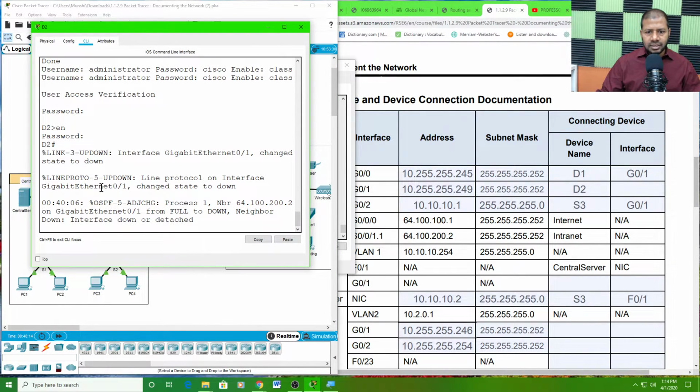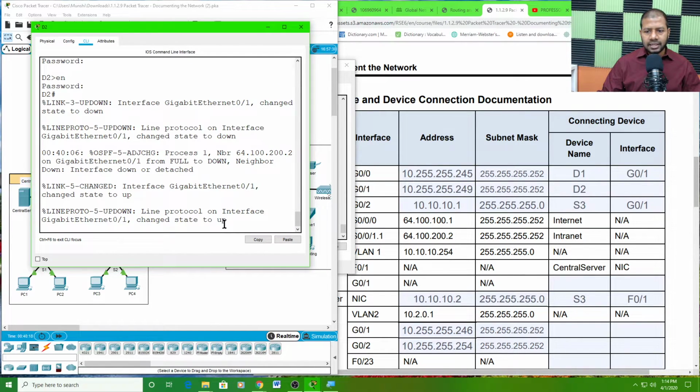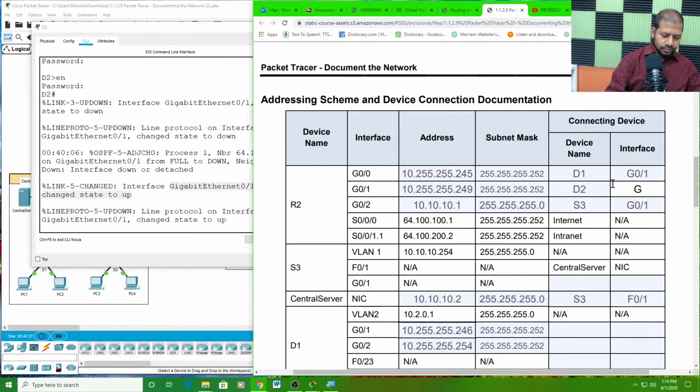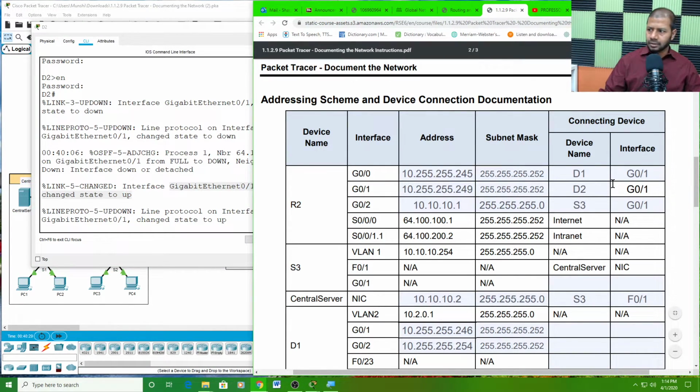See, gigabit Ethernet 0/1 changed to down and then again changed to up. So on D2, D2 gigabit 0/1. So D2 also is connected to R2 via its gigabit 0/1 port. Okay, I got that part done.